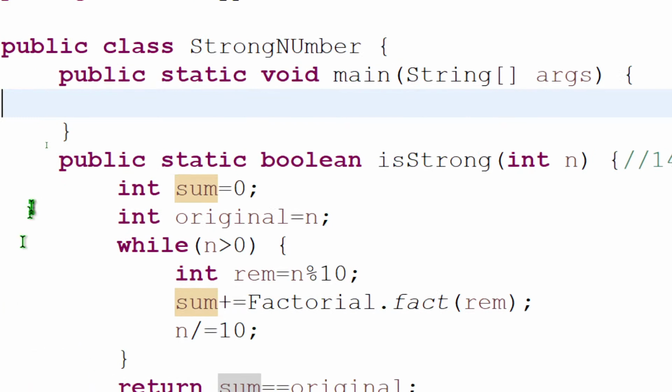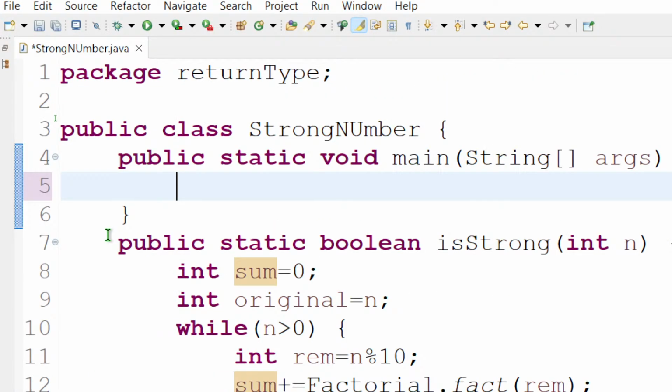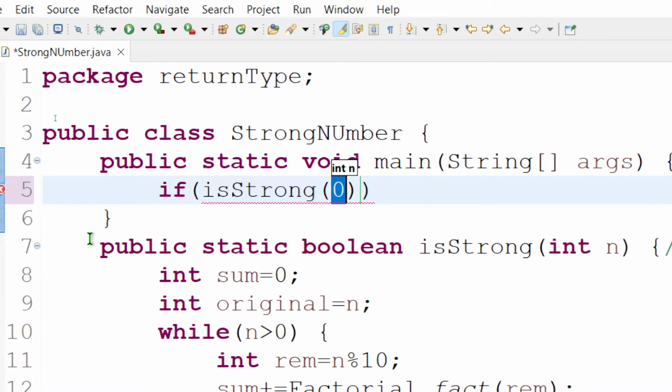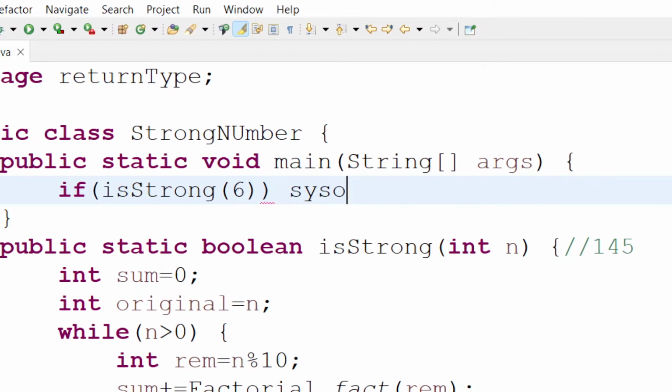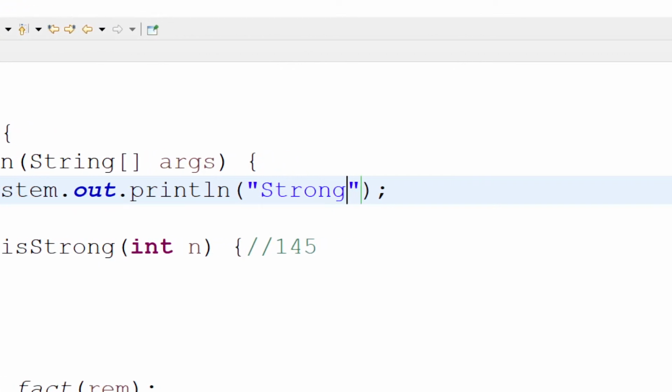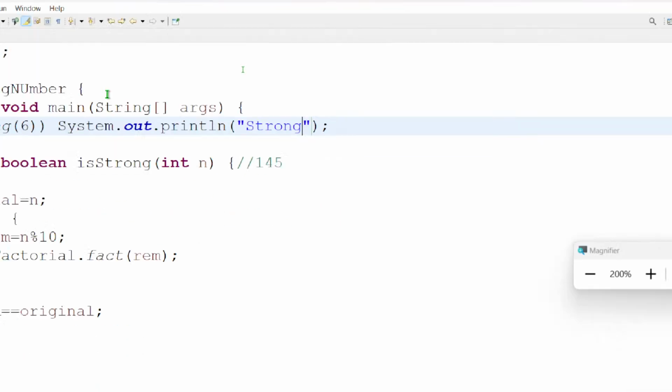I will call this method, guys. See here. Is strong of 6. 6 is a strong number, right? I will call this. If it is satisfied, I will print strong. Okay.